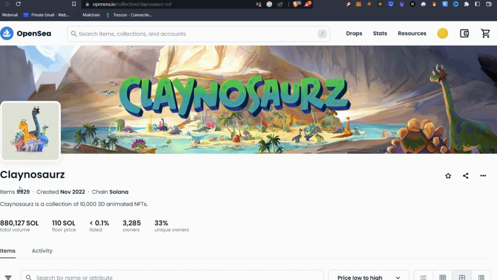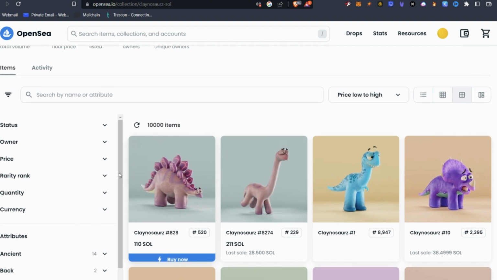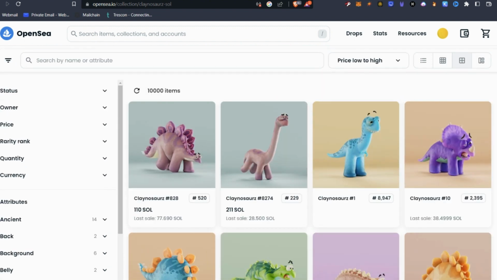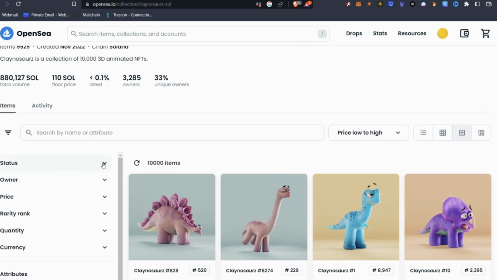When you select the collection, you can see the number of items, when they were created, the chain, and then some details of the NFT. So this is a collection of 10,000 3D animated NFTs. We can see the total sales volume and the floor price. Now, this is the lowest price that one of these NFTs is up for sale at. We can also see how many are listed, how many owners, and how many unique owners. And if we scroll down, we can then see all of the different NFTs in the collection. We also have some filters over here.